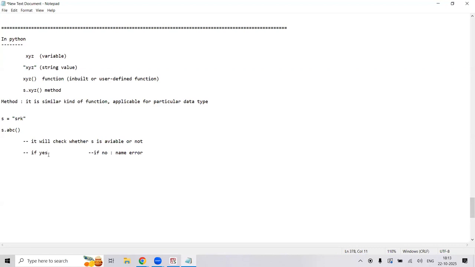If the answer is yes, first it will fill in the value of s. After filling the value, it will check the data type of s. After checking the data type, it will check whether the method is available or applicable or not.